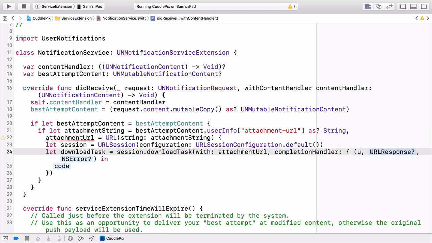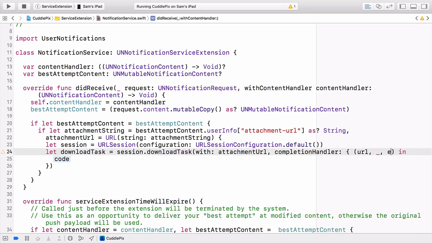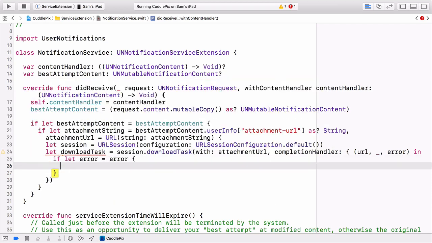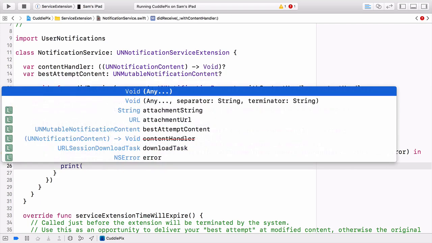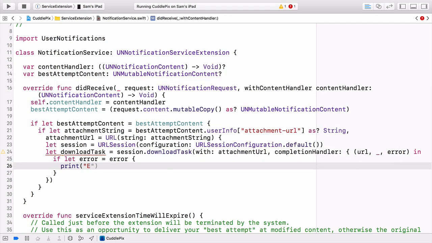Now this URL that we get here, this is the location of the downloaded file on disk. This is the response that at the moment I don't really care about, and then there's an error as well. As we know, we always care about the errors. So this gets called when the download is completed. And if there's an error, then we should do what all good apps do and just print it out.